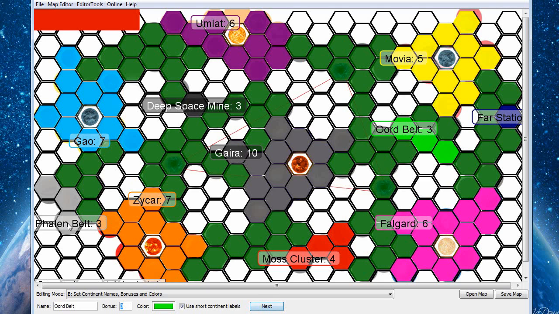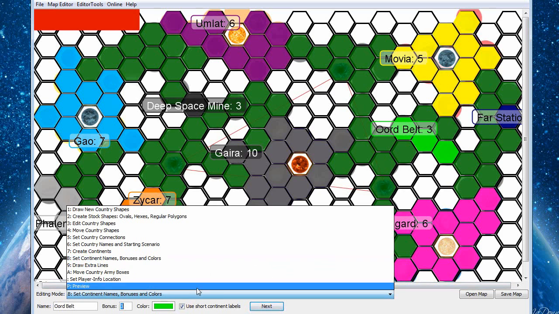They can go fight for the Phelan Belt, but they are much more vulnerable and a lot more open, and they're kind of far away from anything else meaningful aside from the Phelan Belt, like the Moss Cluster or the Deep Space Mine. So I think having Movia at 5 will be fine, just because they have a much easier time getting down to here, and they have a few choke points. So I figure there's a little bit of a trade-off there. Might need a little rebalancing. Anyway, time to move on to the next step.